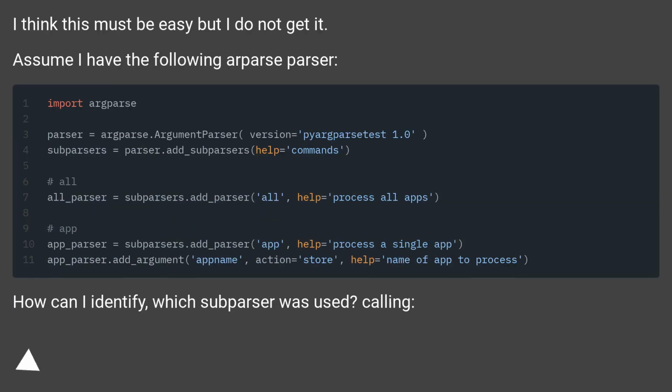Argparse. Identify which subparser was used. I think this must be easy, but I do not get it. Assume I have the following argparse parser. How can I identify which subparser was used?